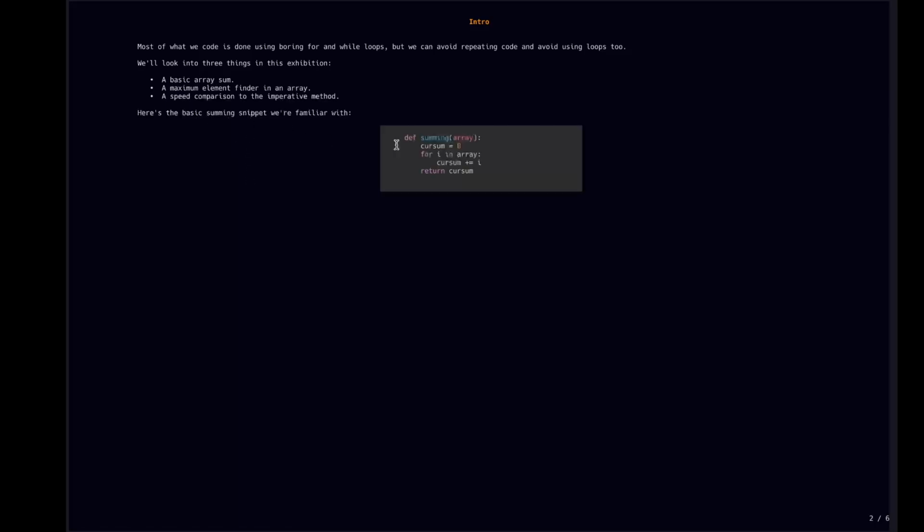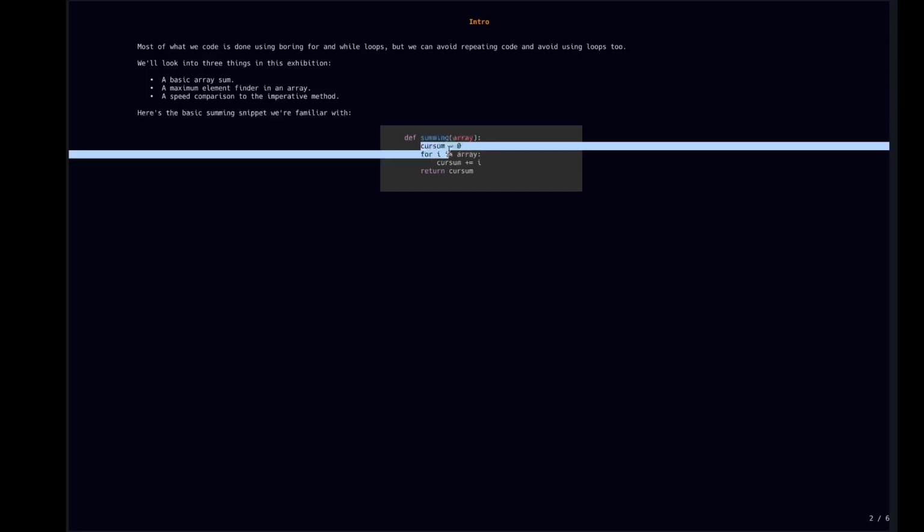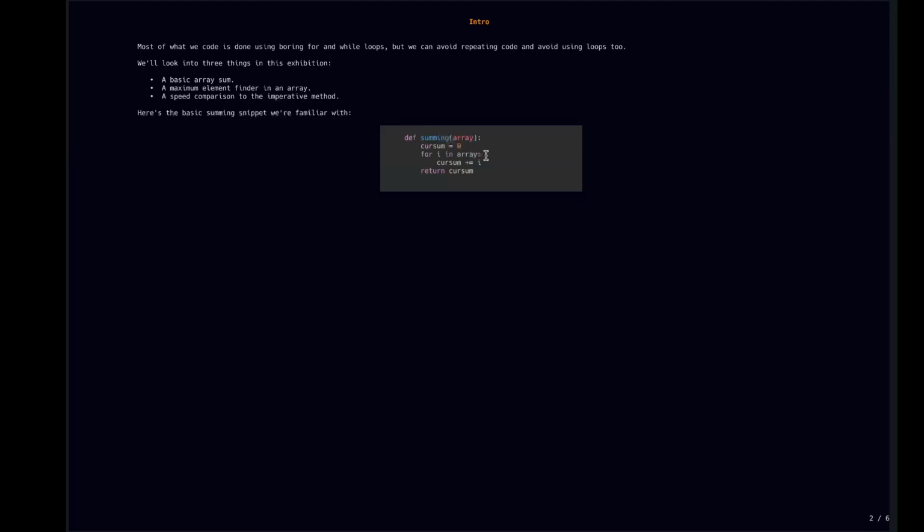So here's the regular summing method as a function. You can see it's just very basic. You have the cursum, and then you go through every element in the array, add it to cursum, and return that.